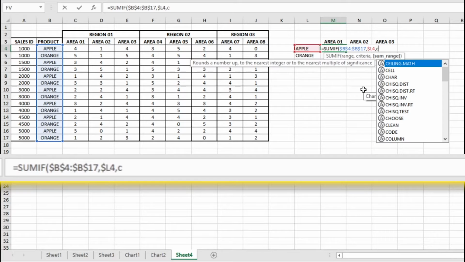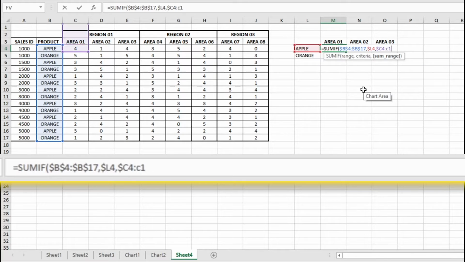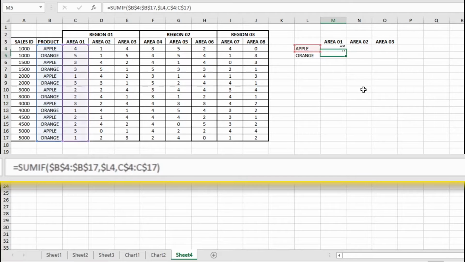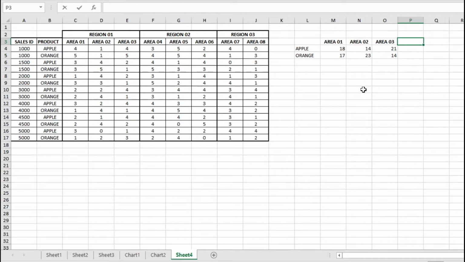SUMIF, the first argument will be the range of products. Second argument, select the desired fruit, Apple in this case. And lastly, select the range of sales to sum. With the proper anchors in place, drag fill the formula to the other cells. Summing areas 1, 2, 3 gives the total for region 1.